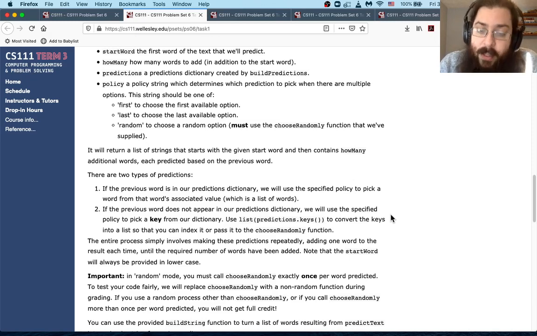And you must specifically use the expression list parentheses predictions.keys, close empty parentheses. You can see it in the problem set. And it's also in the rubric. You must specifically use that expression to convert the keys into a list so that you can pass it to choose randomly or index it depending on the policy.